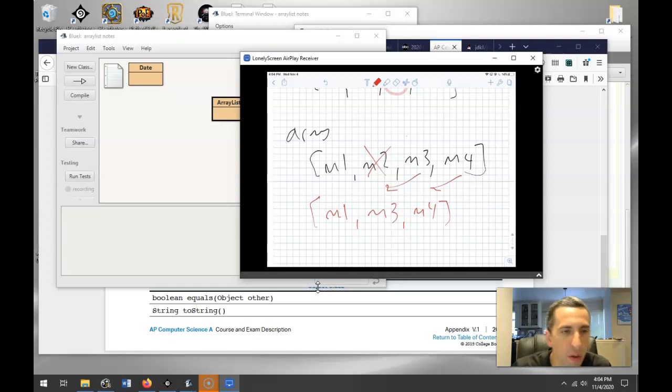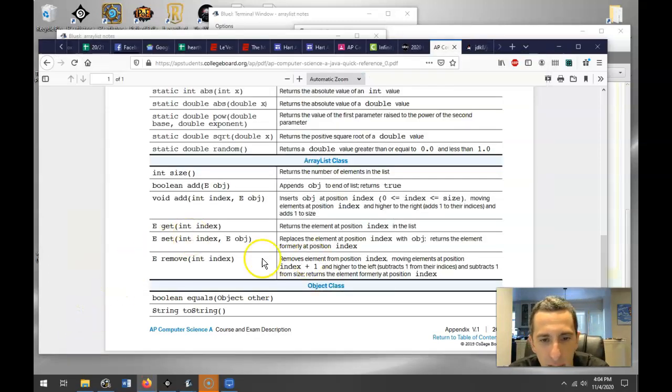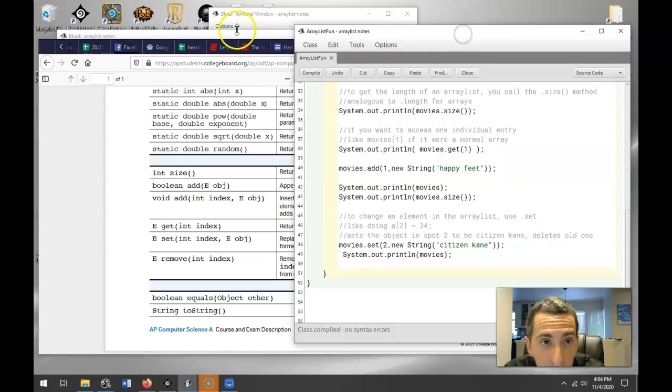Okay. So the way remove works, as you see on the quick reference guide, you just give it the location. It actually does return the element that was there, which might be useful at some point. Now, probably not. But it just removes the element that was there, and everything else shifts one over to the left. Okay, so we could see that.